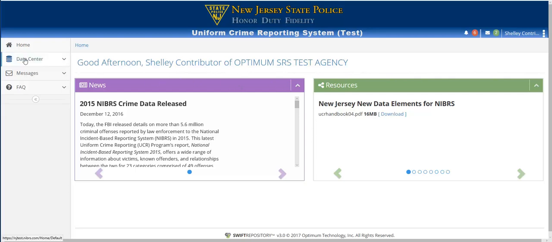The second module here is called Data Center. From the Data Center, agency users can create monthly reports, including new SRS reports, new cargo theft reports, new hate crime reports, etc. Working items are also located here. They are items that the user is working on but haven't yet finished or have submitted.